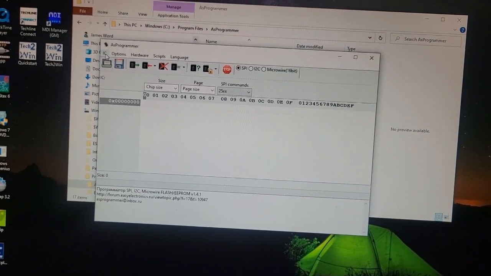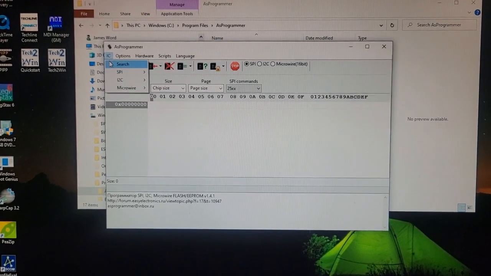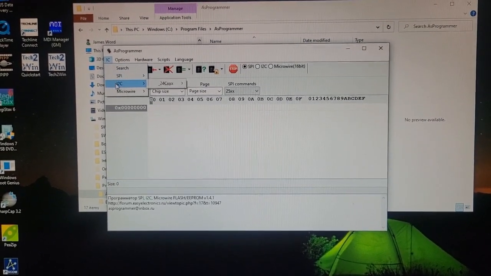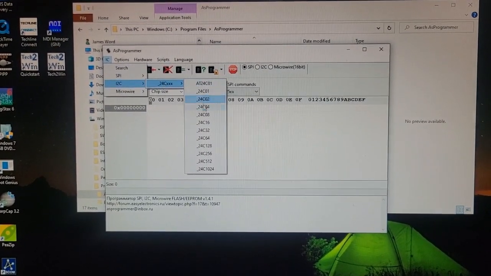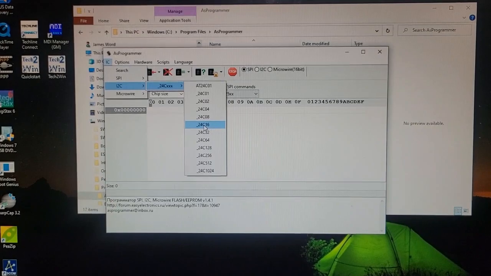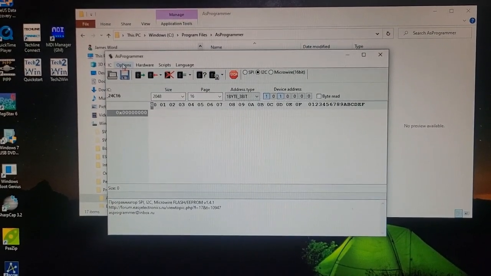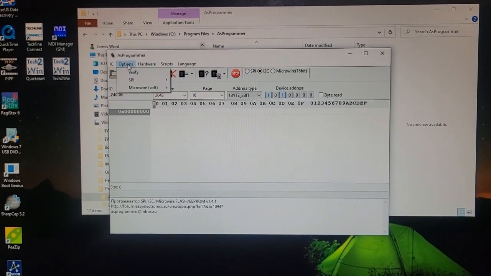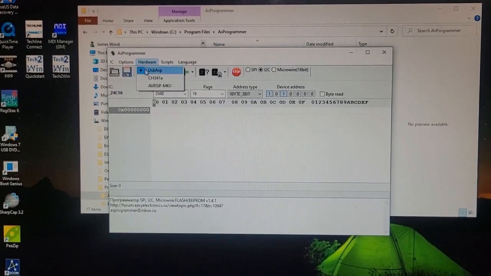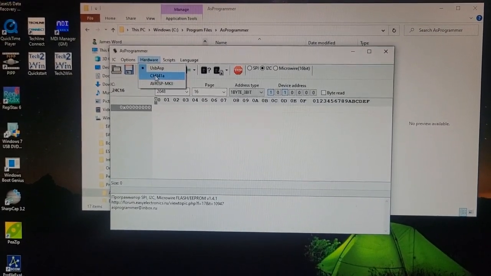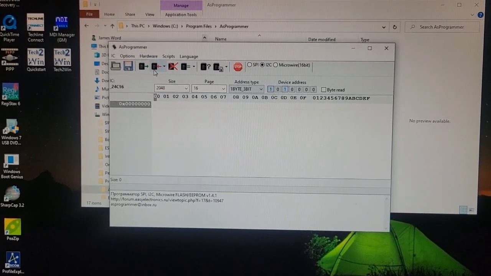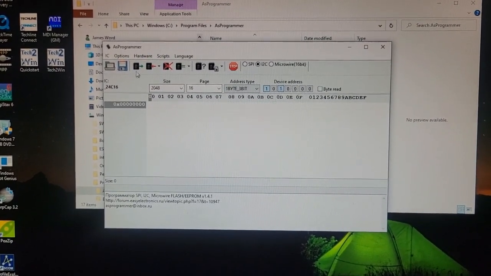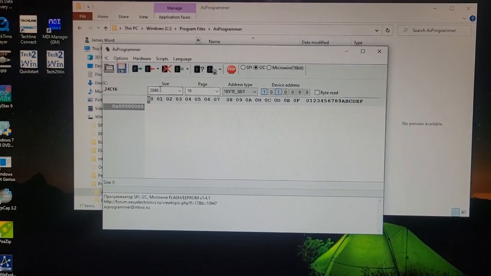And right up here, you go to 12C, and you go 24, and you go down. The 16 is the one you want. And then you go to hardware. This is the one we're using, CH341A, I guess it said.